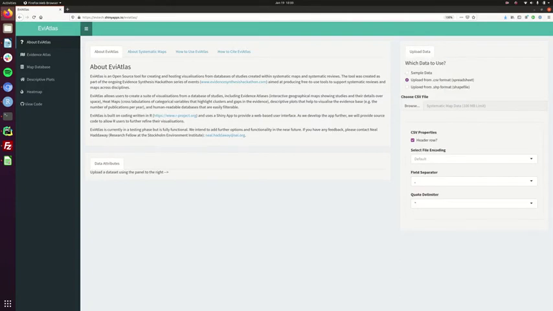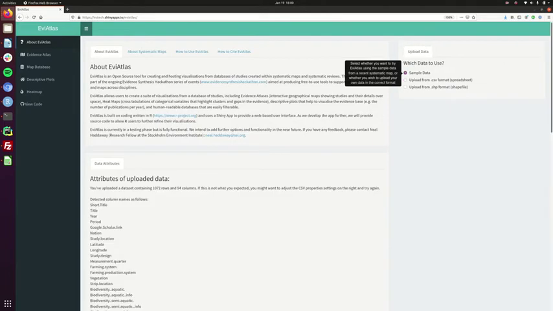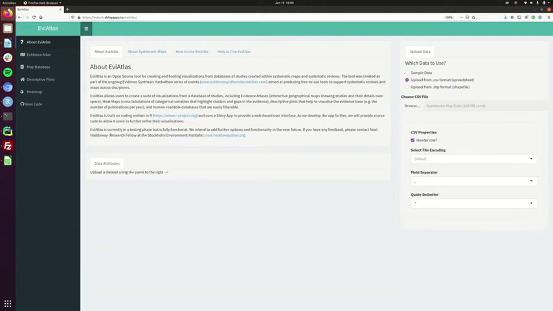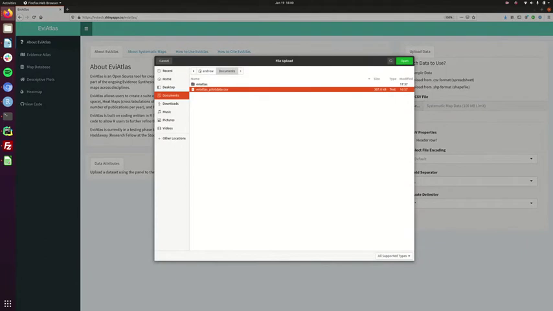So what I'm going to do is upload some of my own data, and this is the sort of thing that you can do once you have data that's got geospatial information. Or if you want to follow along with me, you can just click the tab that says Sample Data, and that will automatically load up the same CSV that I'm about to load myself.